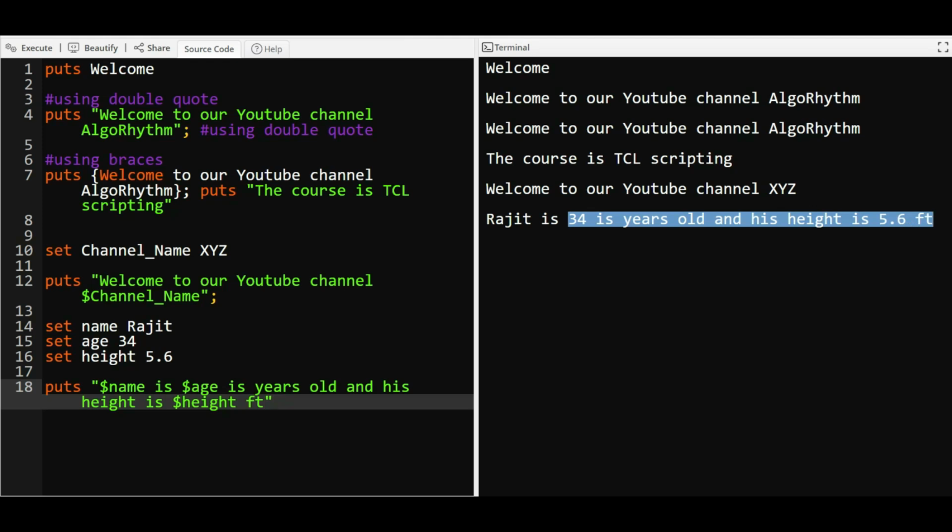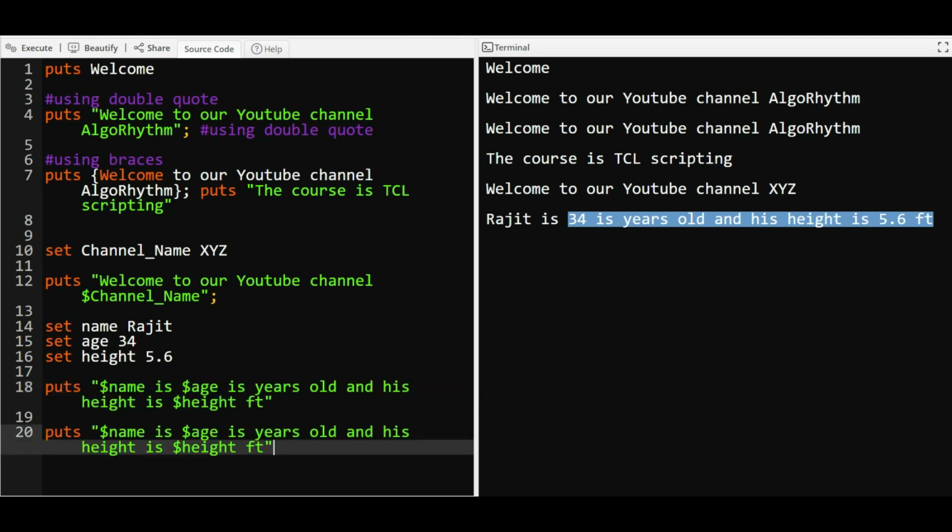So, you can assign either a string or an integer or a float value to a variable using the same set command. The syntax is set, the name of the variable, and then the value of the variable. Here, one important thing to notice: in the puts command, where we are substituting the variables, we are using double quote. In the previous lesson, we have seen that we can also use braces for the puts command. Let's try the same puts command using braces and let's see if it works.